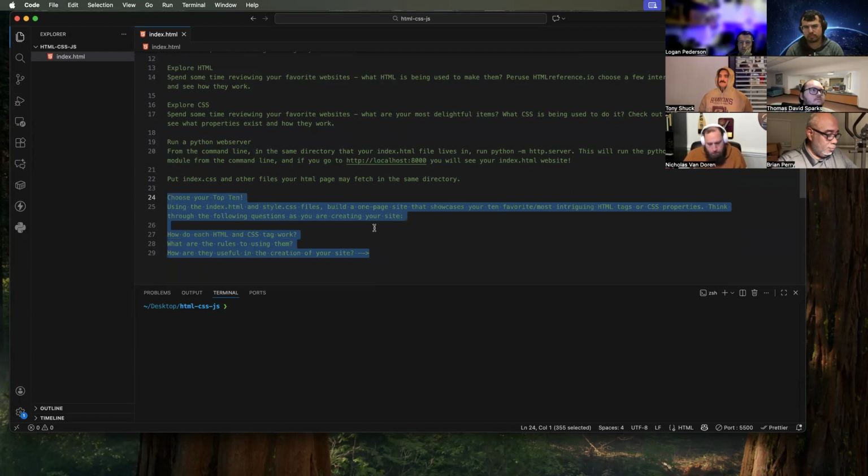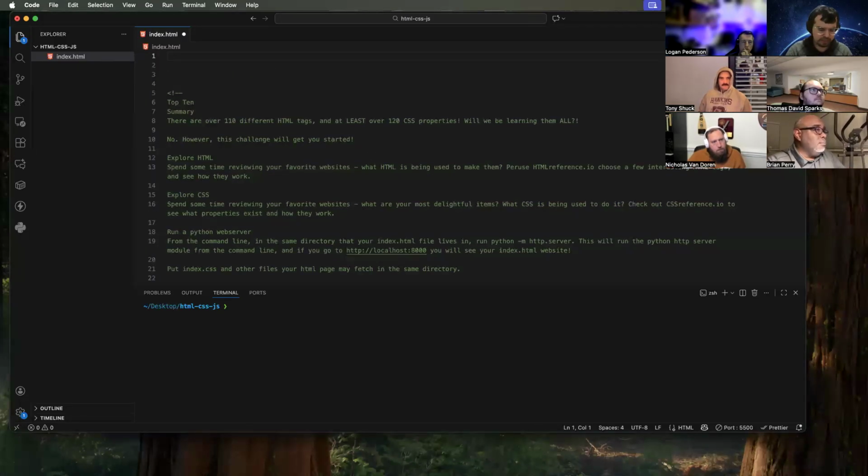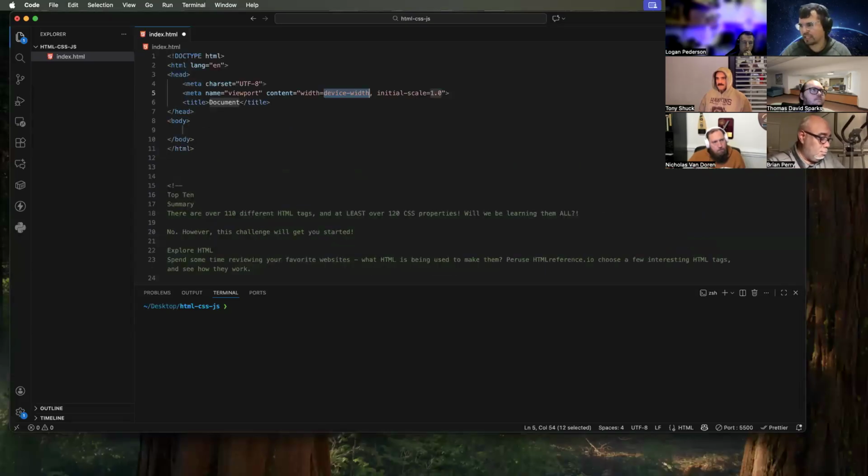HTML and CSS. Yeah, 10 of your favorite, most intriguing HTML tags or CSS properties. So I'm just going to start a web page. I'm going to do exclamation mark tab. That's going to give me some boilerplate. Here, I'm going to put just an H1 here. And I'm going to say top 10.